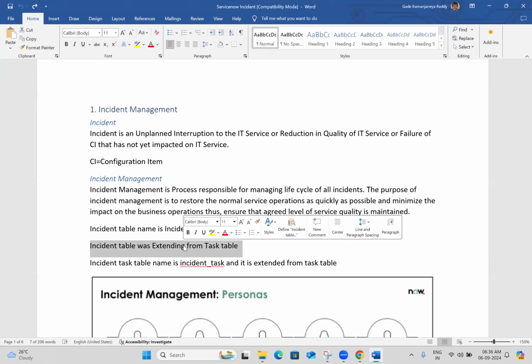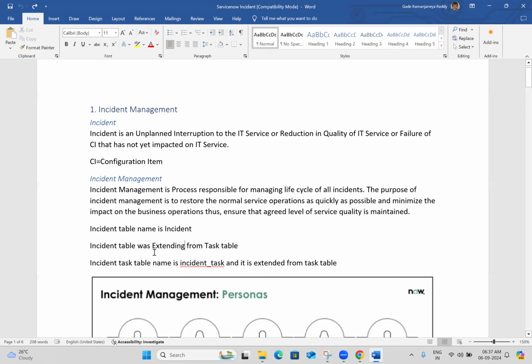In interviews, they will ask one question: what is the parent table for incident, problem, and change? You have to answer that the task table is the parent table for incident, problem, and change. Next, we have the incident task table also. The incident task table name is incident underscore task, and it is also extended from the task table. Here, we got three tables: one is incident, one is task, and the last one is incident underscore task. Three tables are involved here.